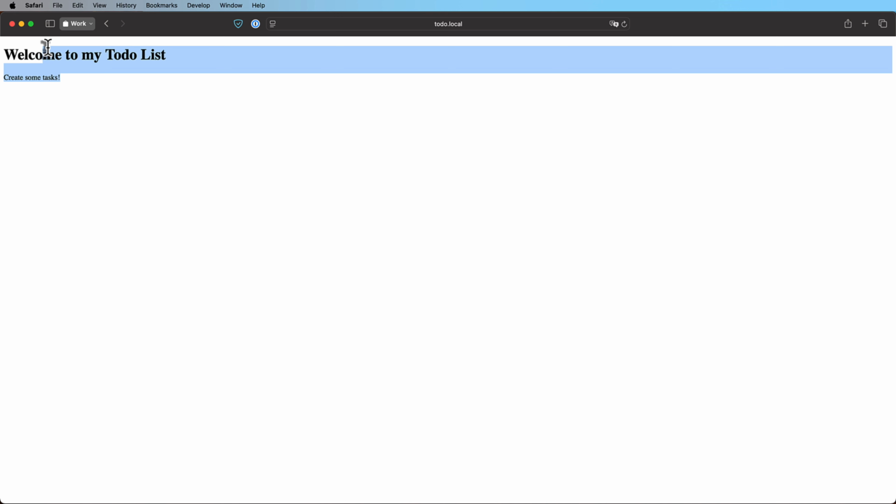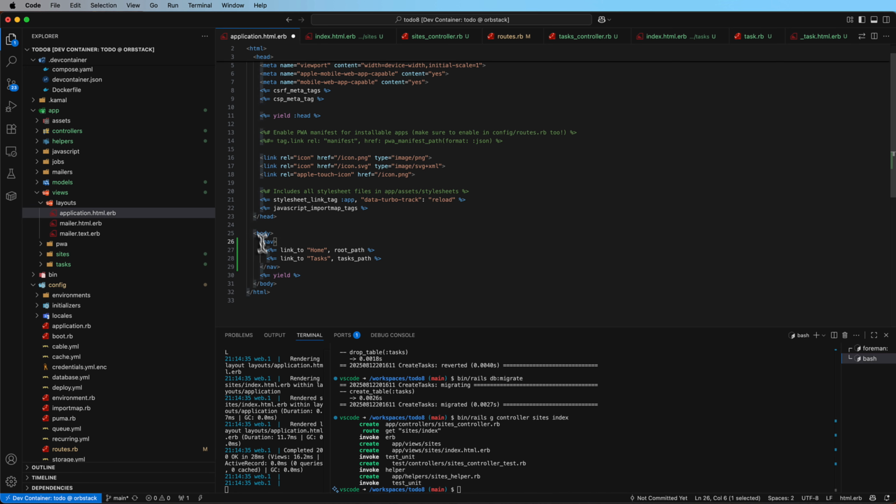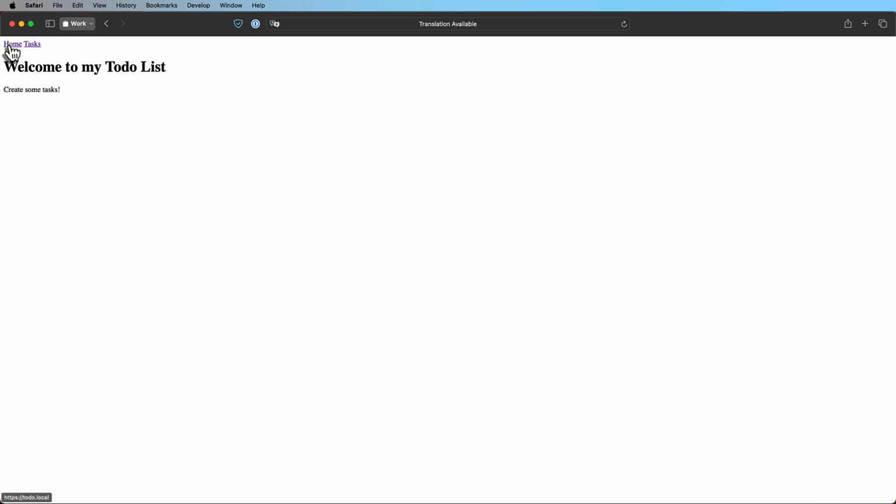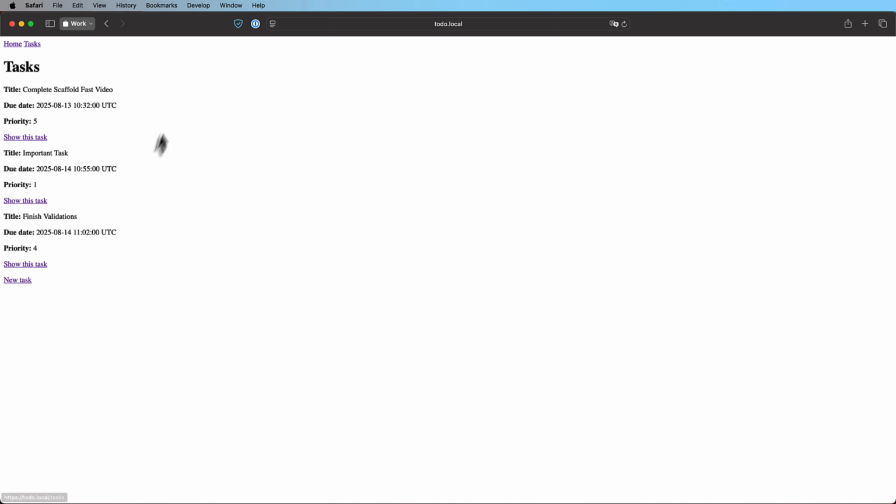Now let's just add some navigation. And I just added a nav tag. This is my application.html file in the views layout folder here. This will show up on every page. So we'll create a link to the route path, could go back to the home, and a link to tasks, which will go to the task index path where we'll see all of our tasks. Refreshing, here we have our navigation. So we have the home, and now we have our tasks path.